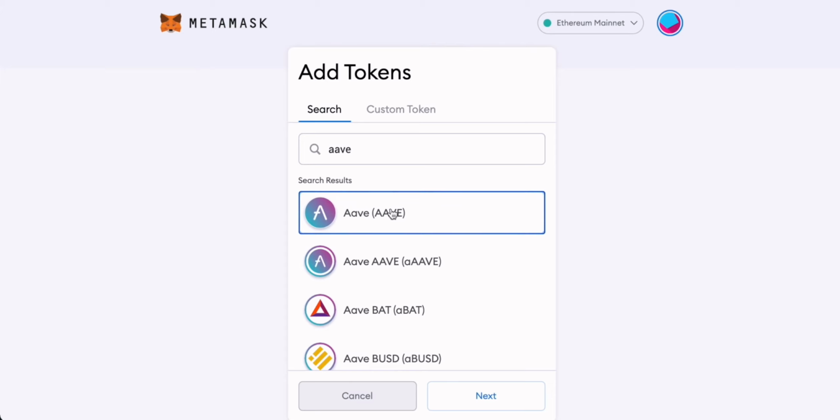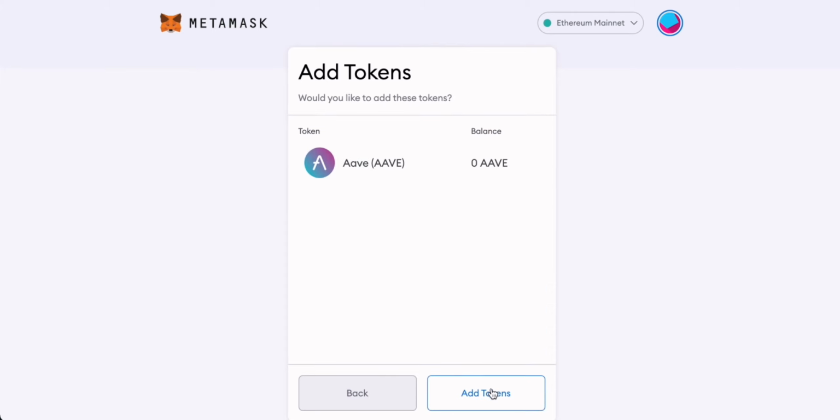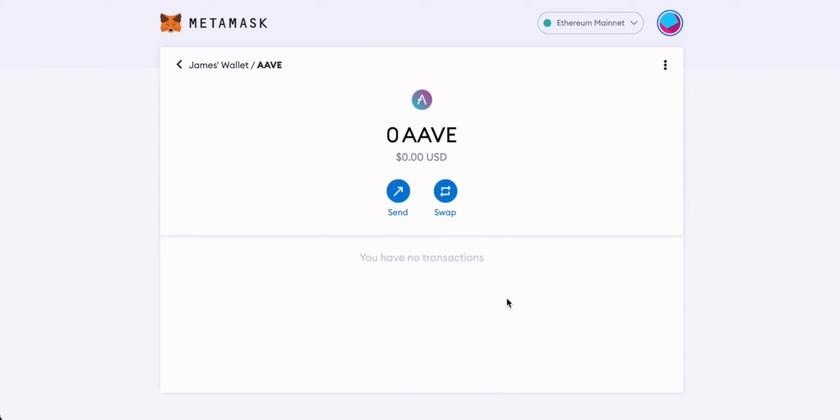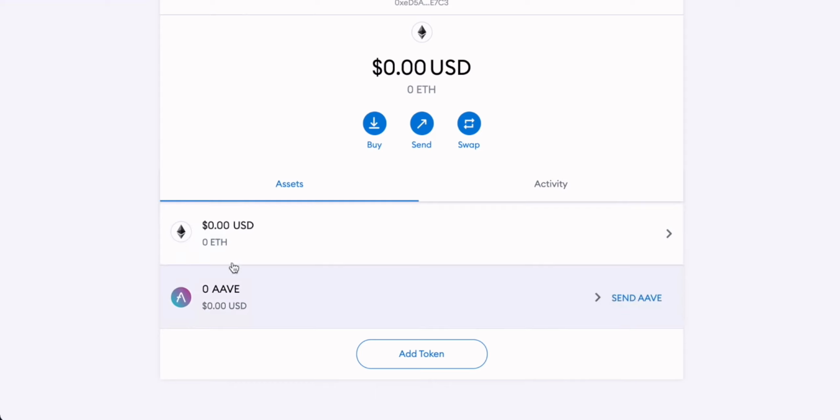So let's go and add this one by clicking here. We can go through to the next option and then you can just add the token right here onto the MetaMask and you have the token. We can go back to my wallet and you can see support now for Ethereum and this second token.